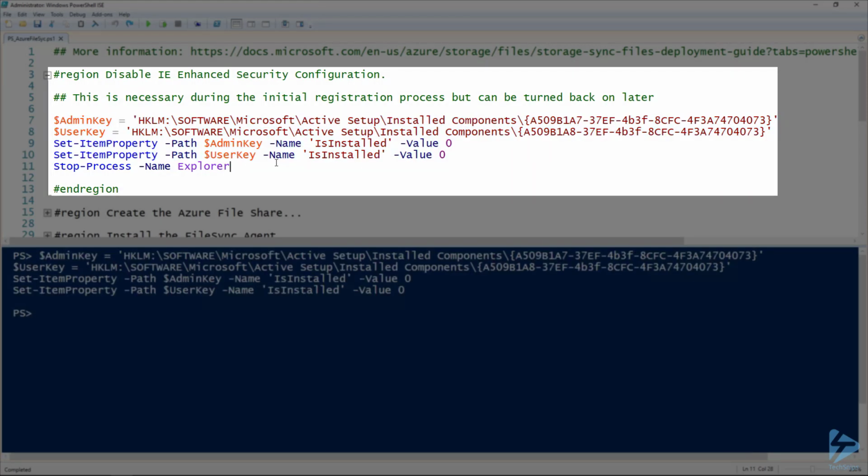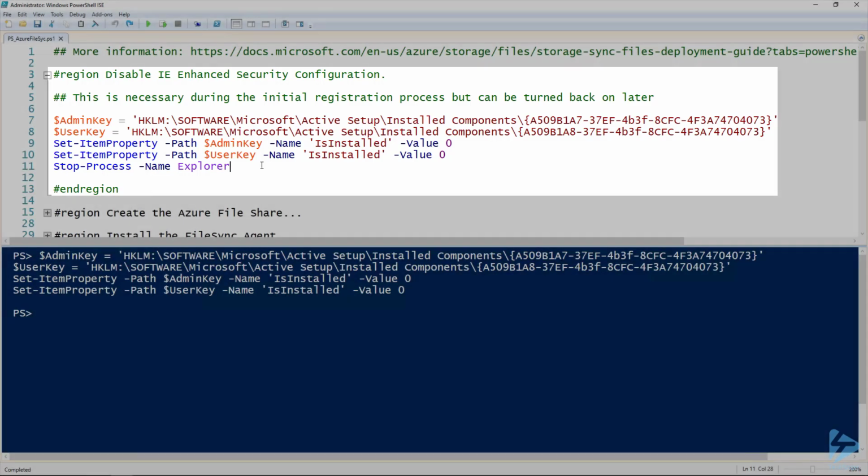I'm not going to do that right now because it screws up the recording. But this is necessary during the initial registration process. So you can turn it back on after. It's not a permanent requirement. It's just during the setup.